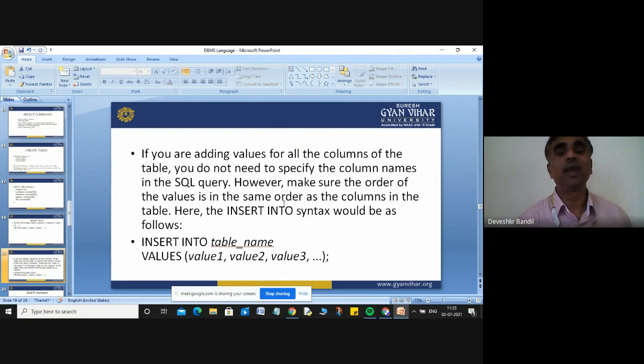If you are adding values for all the columns of the table, then you don't need to specify the column names. This is possible only in the case where you want to insert data in all columns of your table.